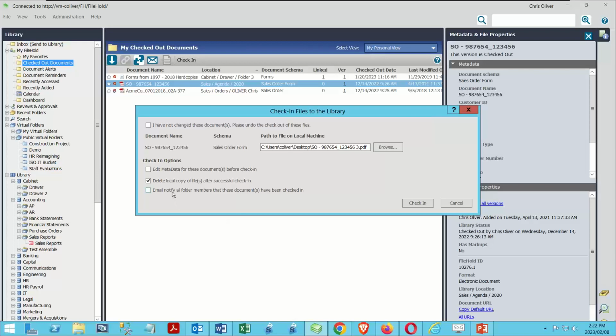We can also email other folder members that it's been checked in. This is an optional thing that's going to be turned on or off globally. Also worth pointing out, before I select this, I can say I have not checked in these documents. Please undo the checkout of the documents. This does not check the document back in, it simply releases the checkout. There's a big difference between those two things.